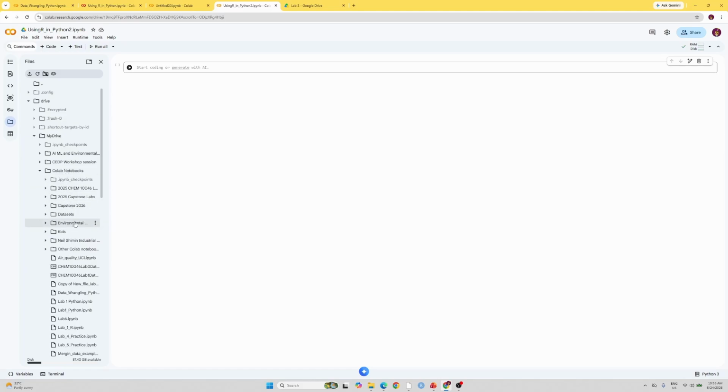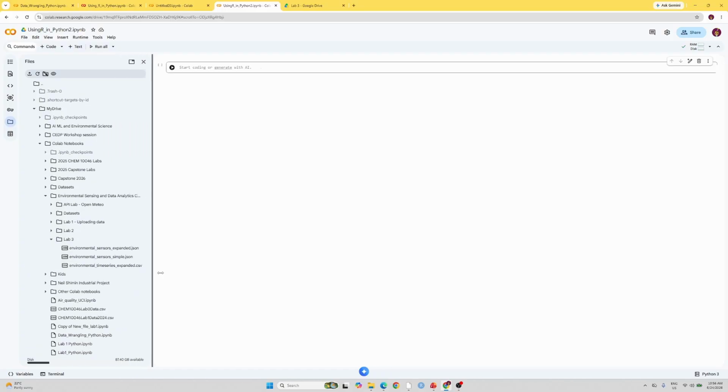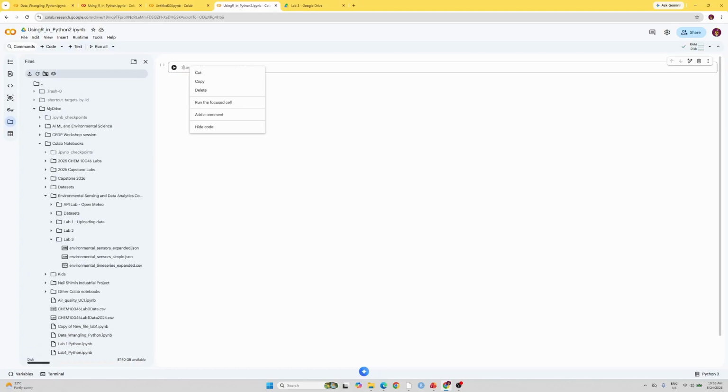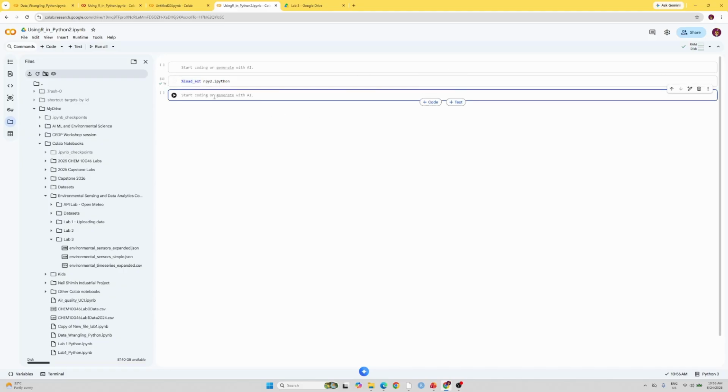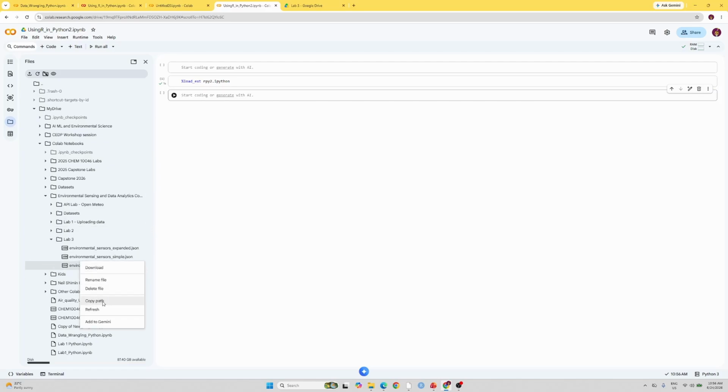It's Colab Notebooks, Environmental Sensing, Lab 3, and there are our files. So I'm going to put this in, and I'm going to run it. What this does is it actually gets us to run the R package in Python. And so now it's ready to go. And so now I can ask this to import the CSV file. So I want to import this one.